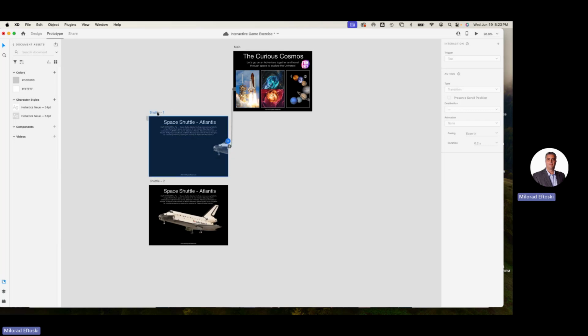So when you go to this slide, think logically now. I want this to do an animation. So in that case, I'm going to click on the shuttle 1. Okay? Click on the shuttle 1. Go over here.